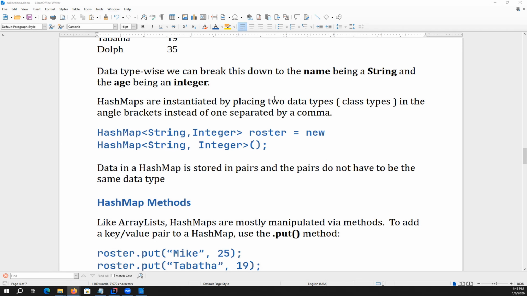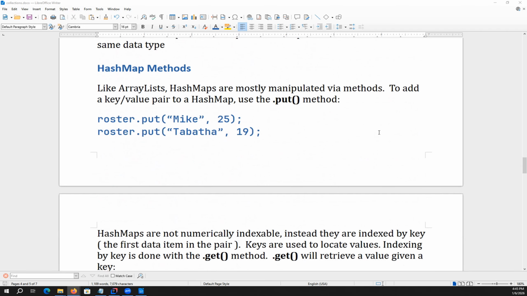And let's get into how you use a HashMap. Typically the usage of a data type is going to come down to the methods, because methods are about functionality, right? Like, what can you do with this thing? A method really defines the functions, as it were. So, like array lists, hash maps are mostly manipulated via methods. To add a key value pair to a hash map, you're going to use the put method.